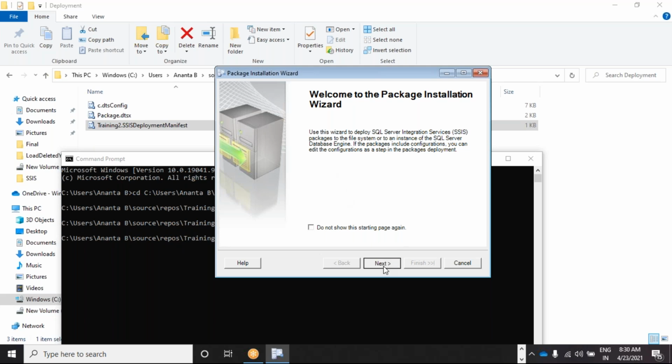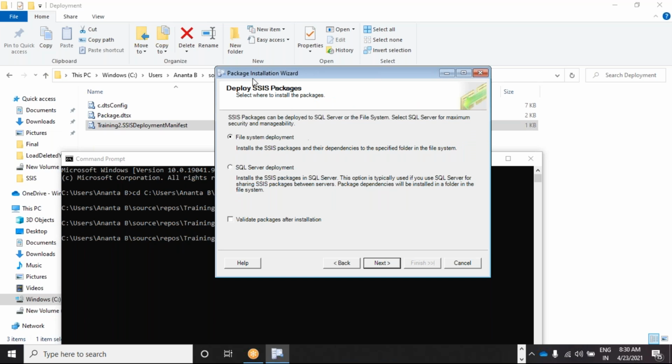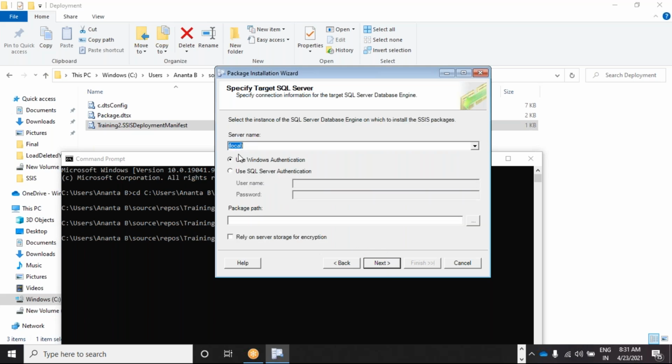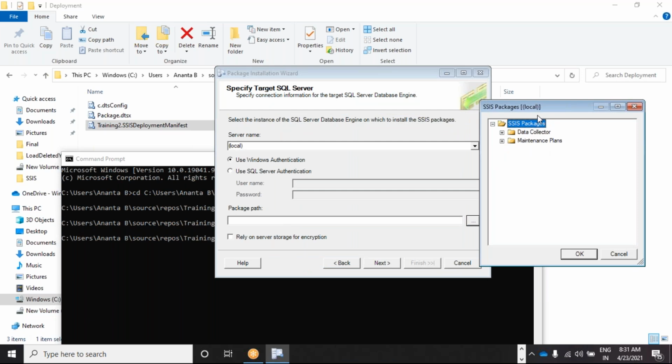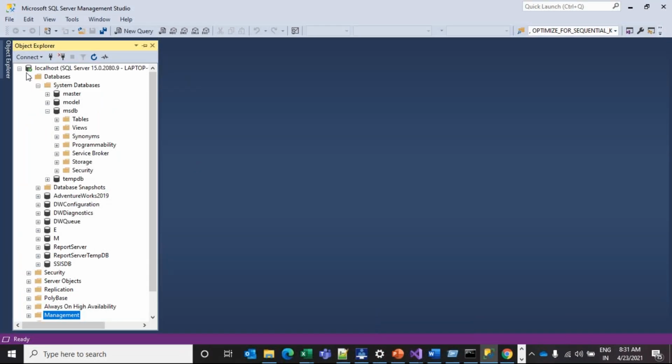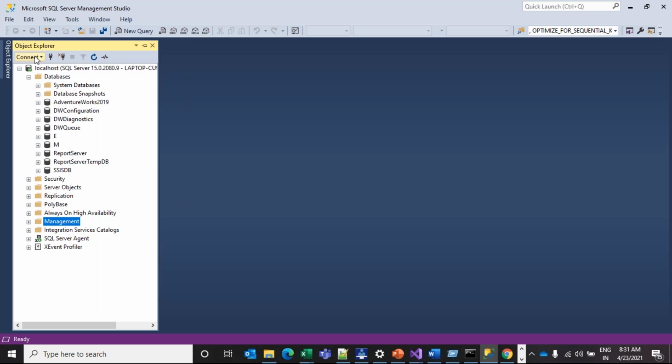Here I have two options in the package installation wizard: file system deployment and SQL Server deployment. In the SQL Server deployment, if I select it, it will ask me the server name and the package path. These folders are inside your SQL Server Integration Services database, not a normal database. A normal database will not find those folders. It should be connected to your integration services database, then you will be able to see this.